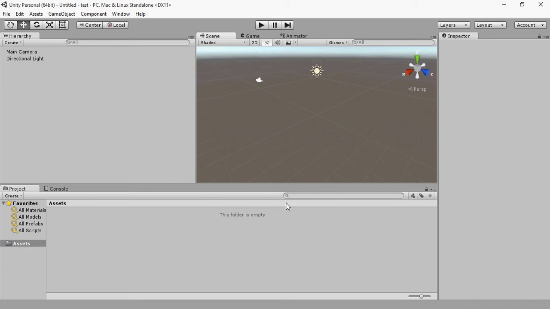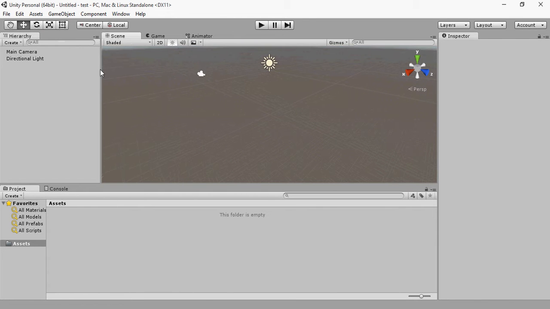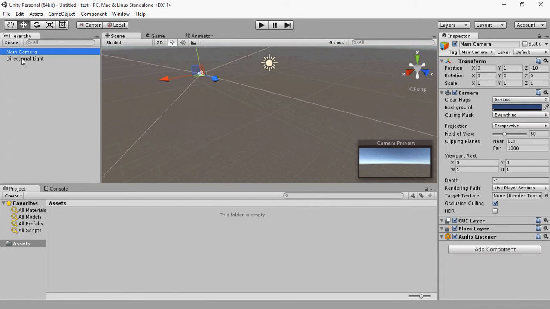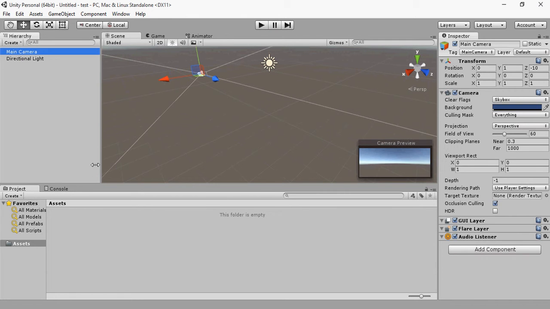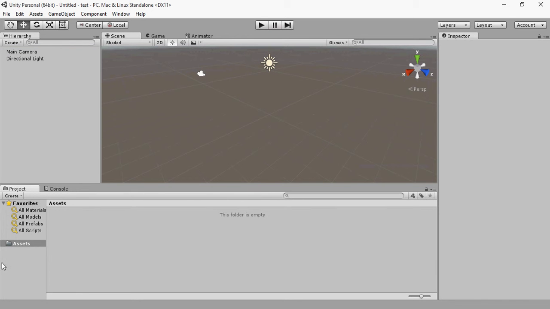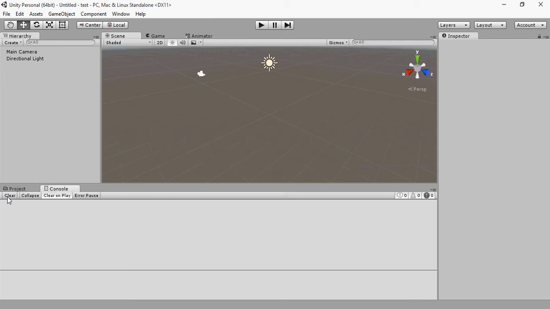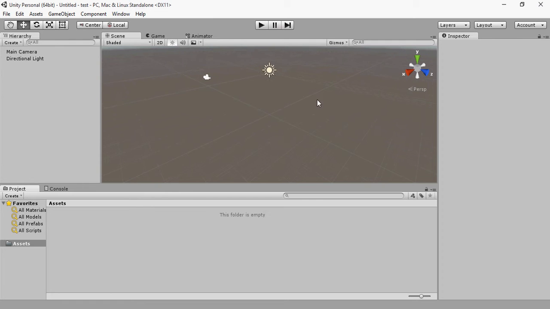First, let's get you a little more familiar with the thing here. This here is a hierarchy. It shows you all the different items in your scene. Right now we have a main camera and a directional light showing where the light shall be directed. Here is the assets. We don't have any right now. Favorites. These are all assets. Console. It tells you if anything's going wrong. Nothing's going wrong right now. So I haven't even gotten into it.